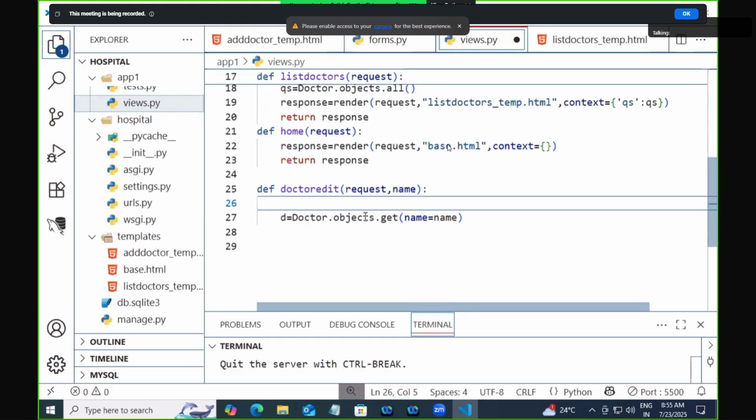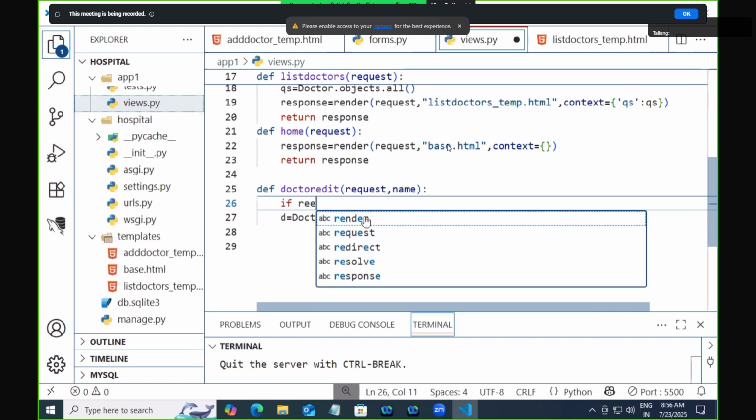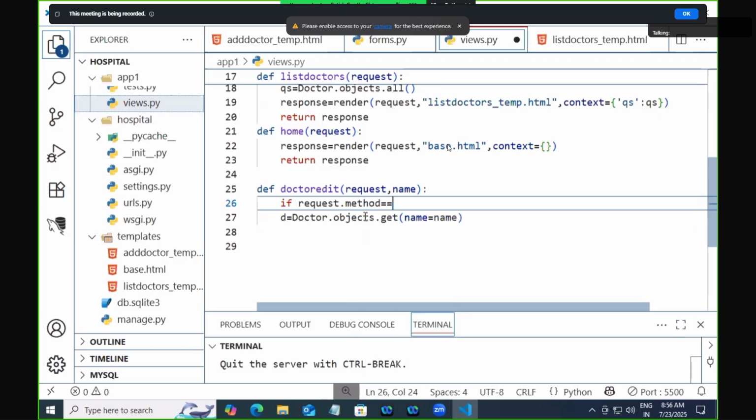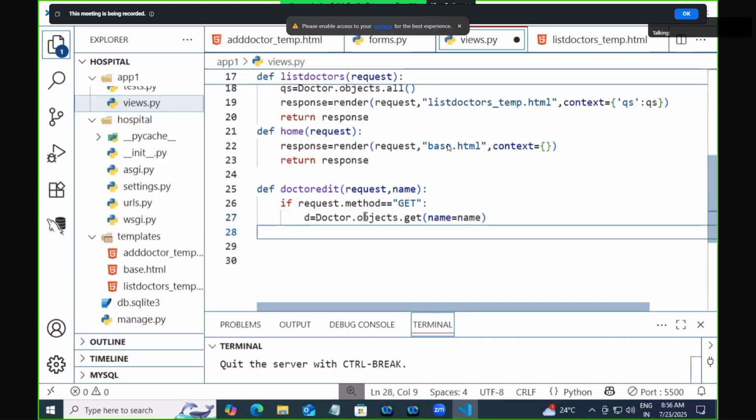One is GET and one more is POST. In the GET method, I should display the form with the details. Whose details? Doctor details. So here I'm writing: if request.method double equal to GET, you have to read the details of the doctor, and these details have to be populated within the form. These details have to be put inside a form, right?